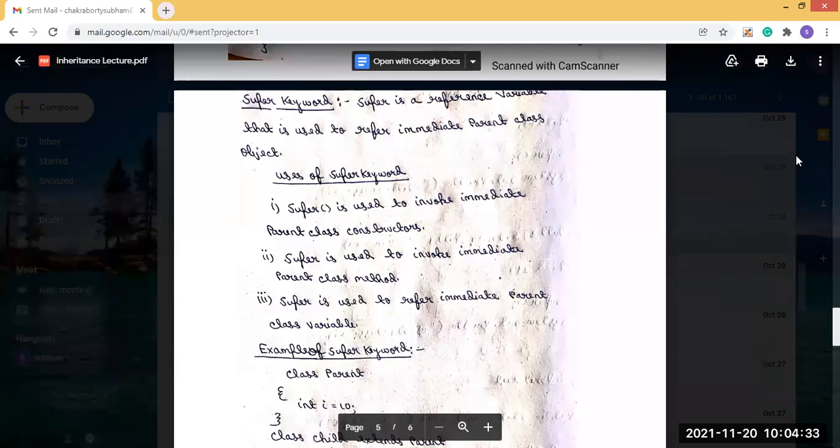Now we have already seen this super in the inheritance concept. In inheritance, we used the super keyword in the constructor. But the super keyword can be used in the constructor, in the variable, and in the method also. So how is it used? We'll see the uses of this super keyword.